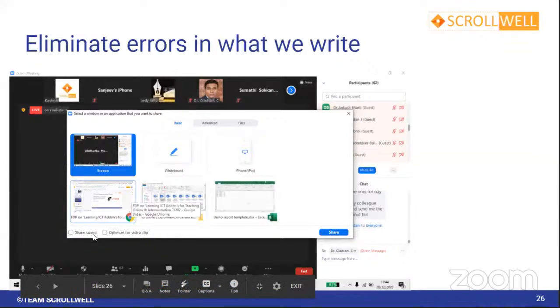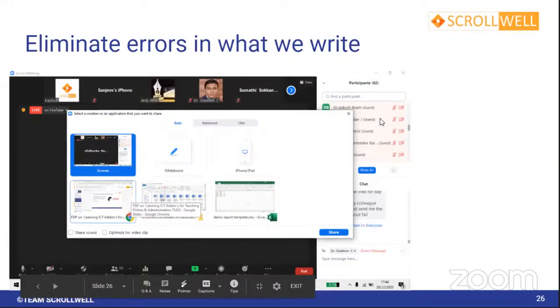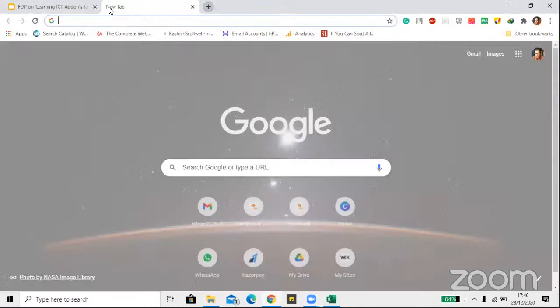Along with that, there are two options at the bottom: to share the screen sound and to optimize it for video clip. If we want to show some video to the students, we will check both the boxes. And if we want to share only audio with the participants, we will check the first box to share the sound. So now if I share the screen, my screen is being shared along with the sound.